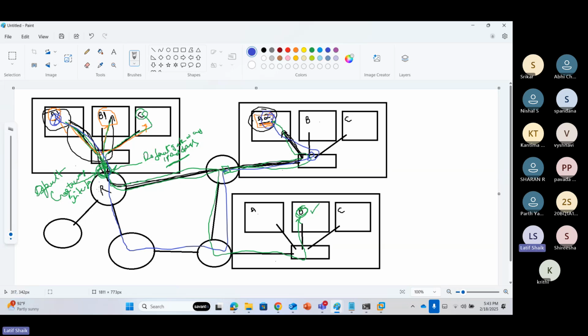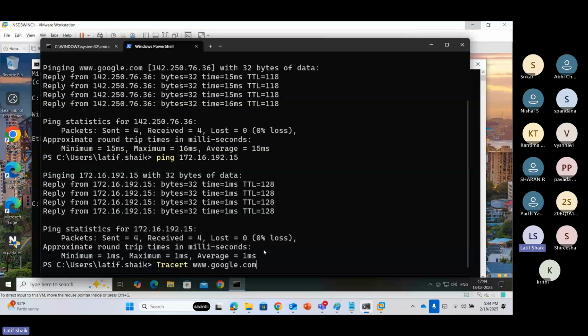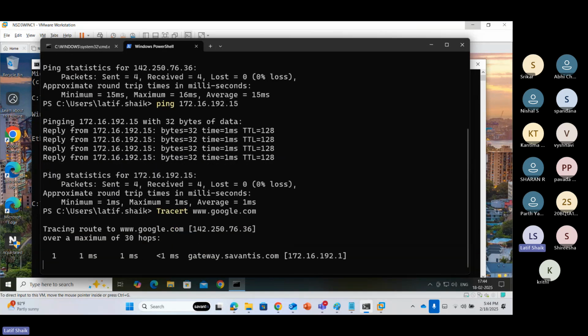So different paths are there. You can go like this, or maybe you will go like this, or maybe some other separate route is there. But which route you went, which path you went, and how you reached the destination, exactly. Ping will tell you whether you can reach the destination or not. But traceroute will tell you how you reach the destination. So traceroute www.google.com.